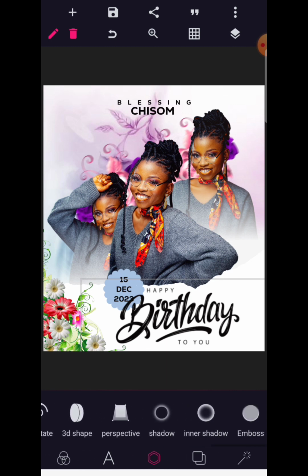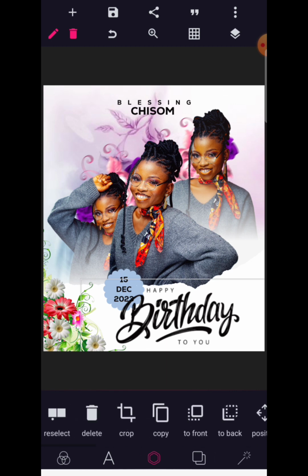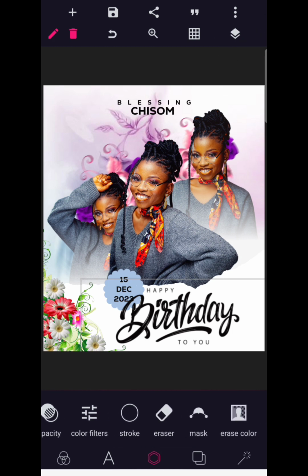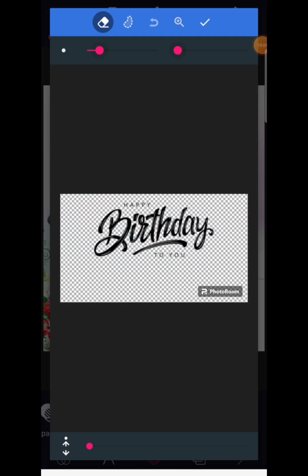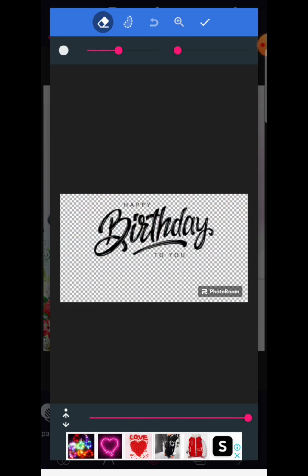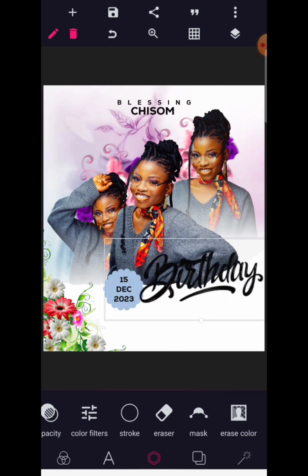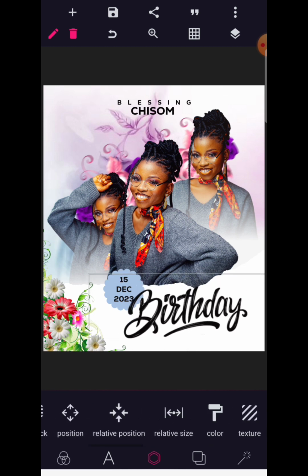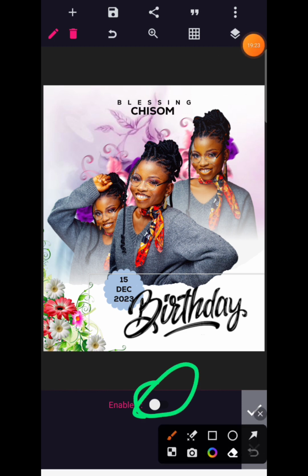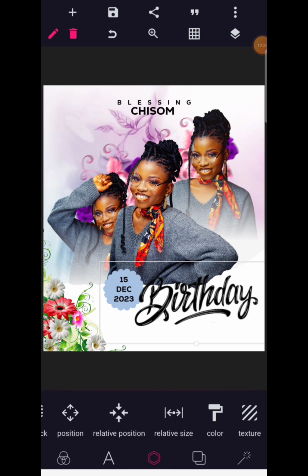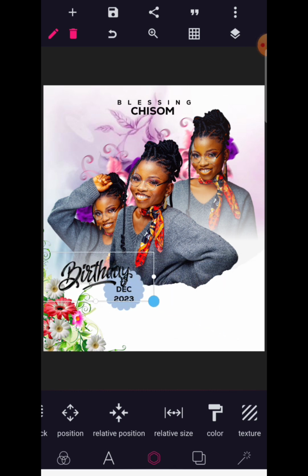your erase. Where is the eraser option? All right, so click on eraser and increase the size of your eraser a bit, and increase the pen size as well. So we're going to erase the to you and also erase the happy. We don't need that. Okay, so we have this, and okay, go back to color and undo the color. So we don't need that color yet. Undo the color, click on your check mark, and now reduce the size of it.